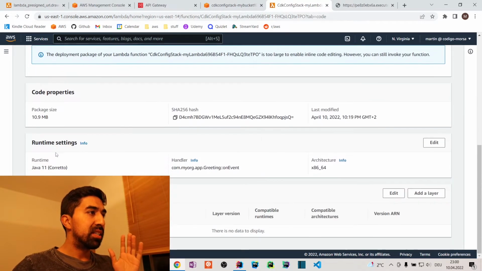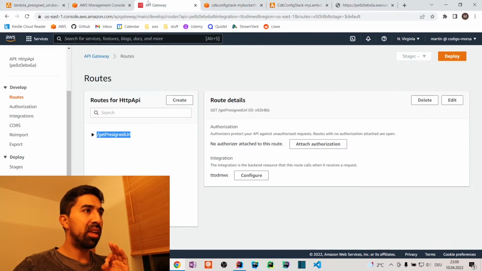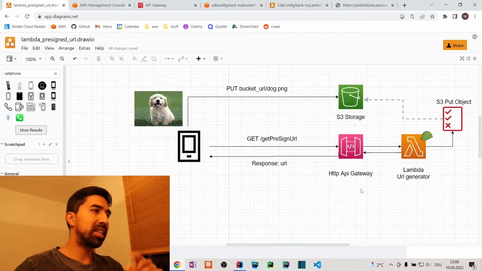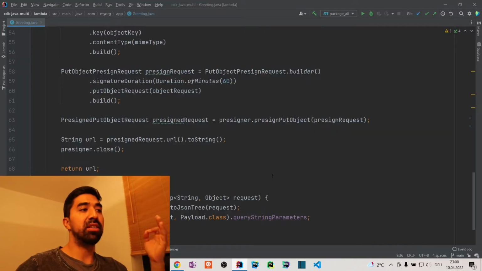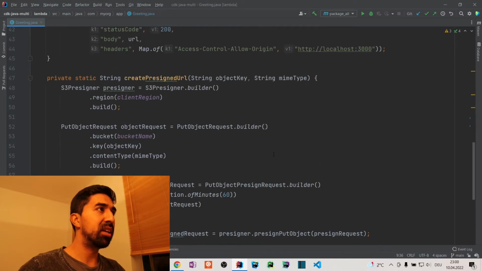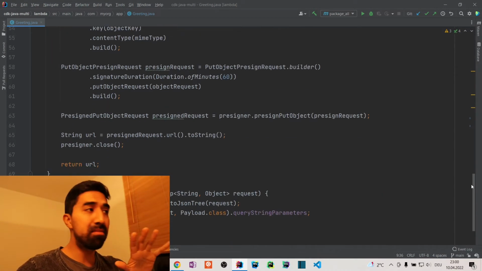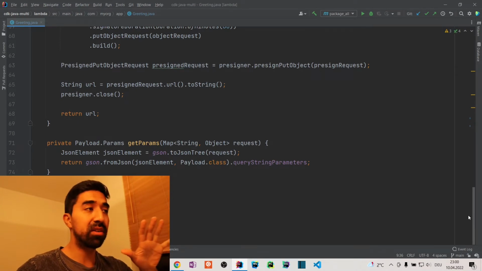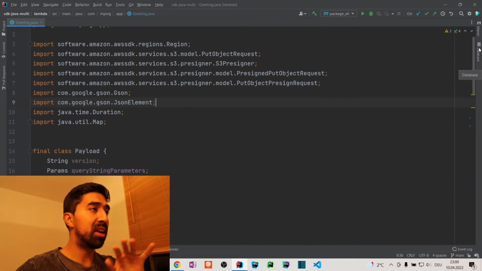And what else? It is a Java runtime. It is running Java code. So what do you think? Should we go to the Java code? Let's head to the Java code. As you already noticed, maybe I have IntelliJ running, and this is the code of the Lambda. Just this file. It's nothing more. It's just 70 lines of code. It's very easy to understand. We are gonna review it right now.